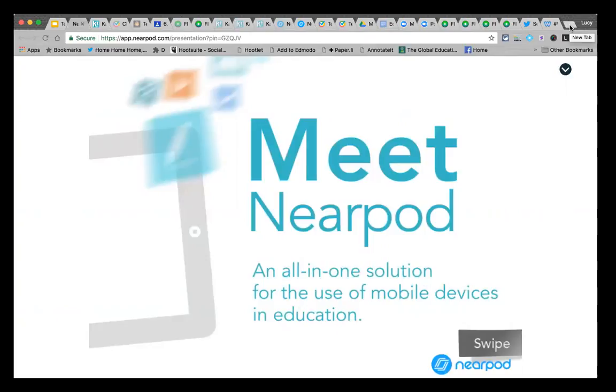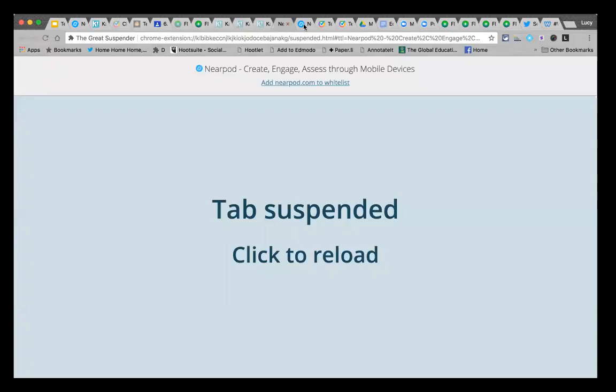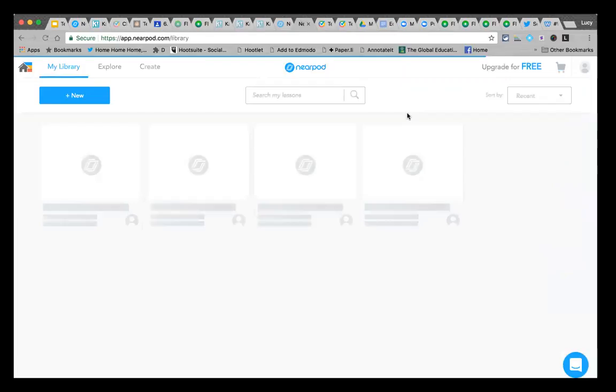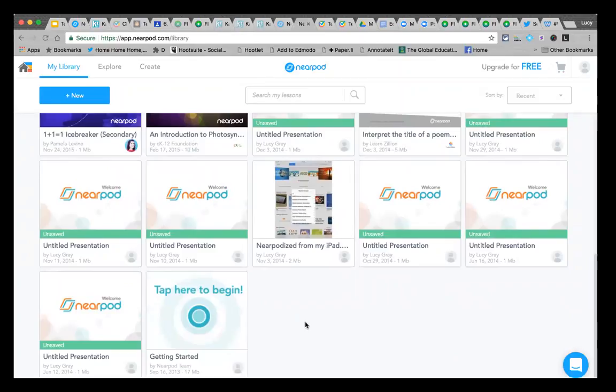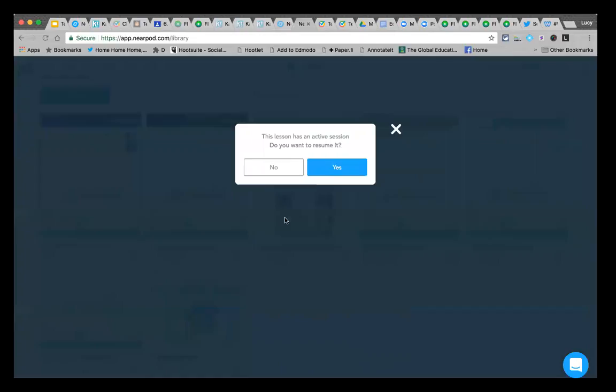Actually, probably the easiest way, I'll show you. That's the presentation. Let me go into this. The code that we're going to use is up here in the right-hand corner. I'm refreshing it here. Let me go to my library. So this is what Nearpod looks like. This is my library of things that I've done before. This is like a trial tour that they've created, and I'm going to turn it into a live lesson. And I'm going to say yes.